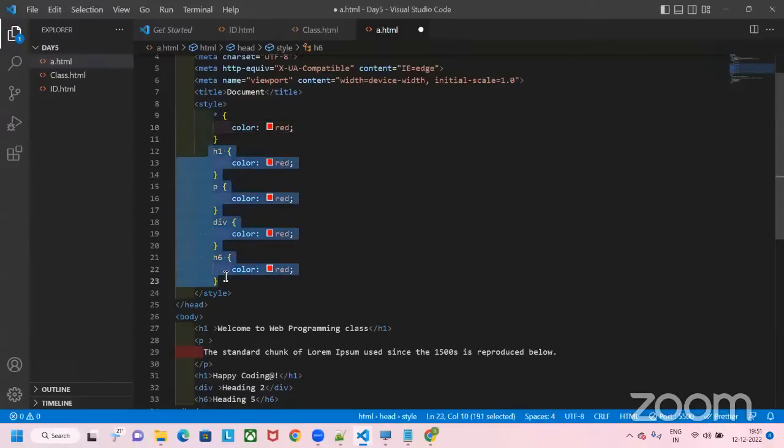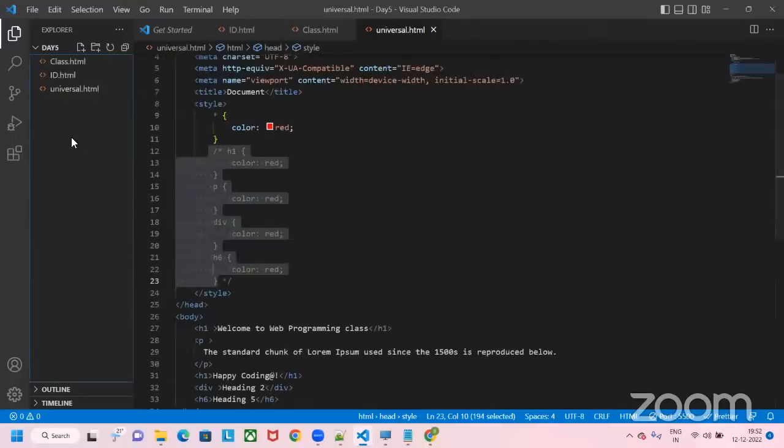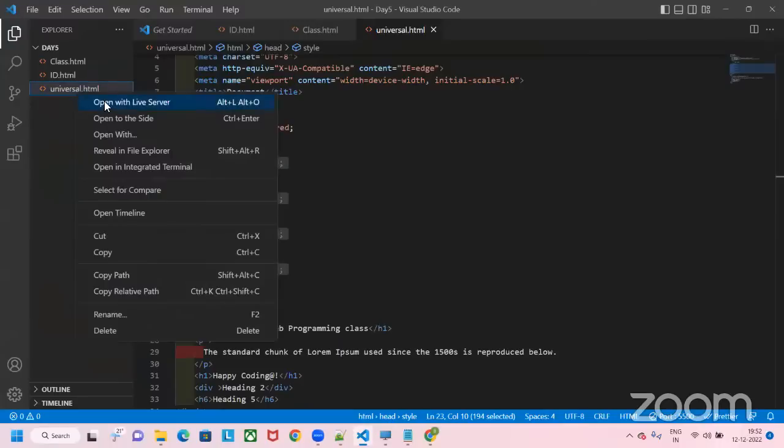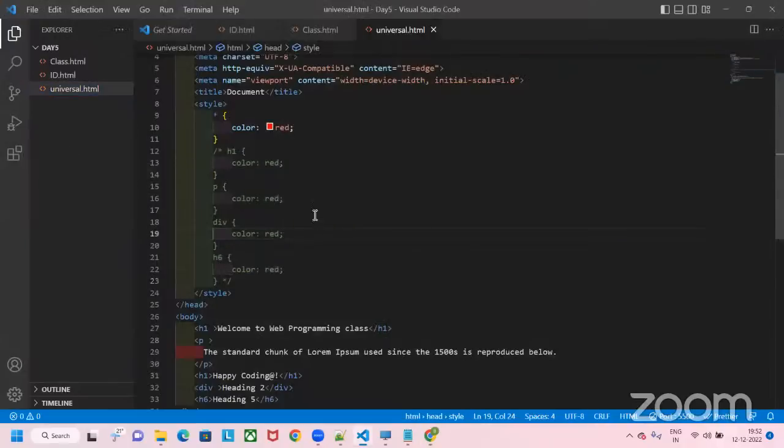I will just comment this. We can comment in CSS. I will just rename this file as well. It is universal selector. Okay. Now, see, it serves the same purpose. It serves the same purpose.